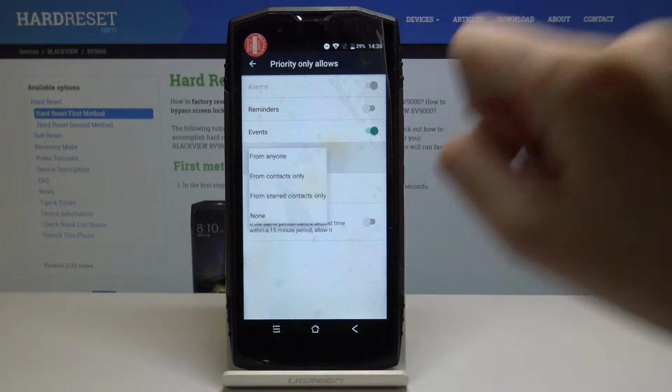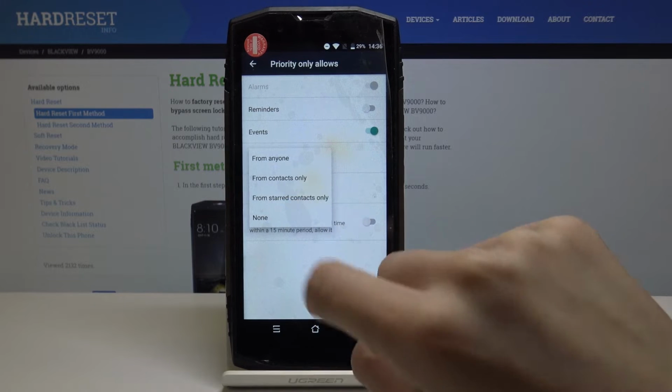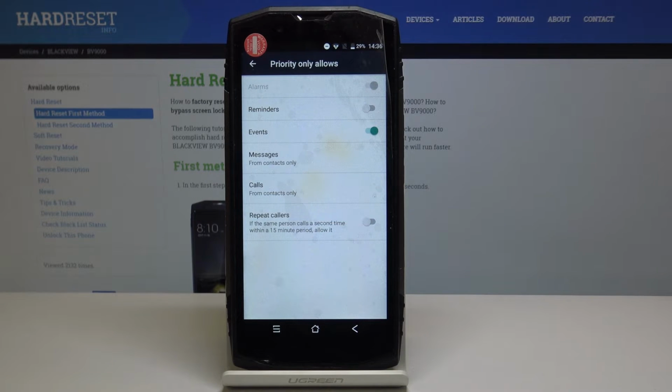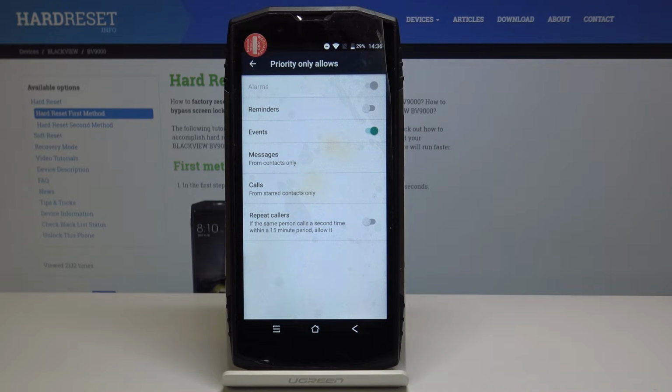Then you can allow messages from anyone, from contacts only, from starred contacts only, or from none of the above. So let me pick from contacts only, and then you can do exactly the same thing for this mode about calls. And then, for example, let me pick from starred contacts only. And finally, in this priority only mode, you can activate repeat callers option. So if the same person calls you a second time within a 15-minute period of time, it will allow this call, so you will hear it and you will be able to answer it.